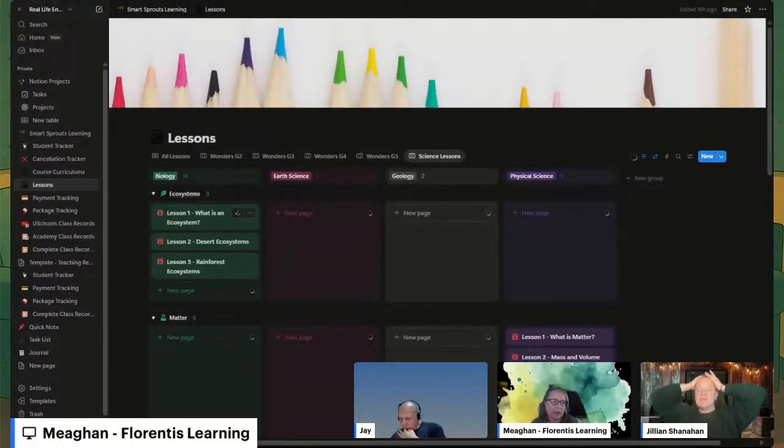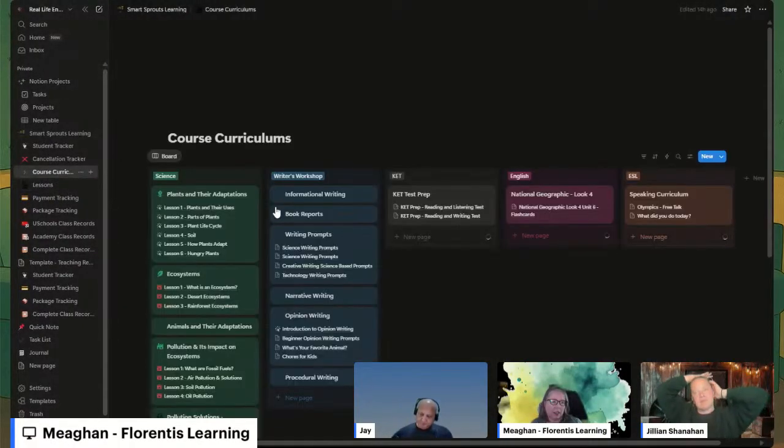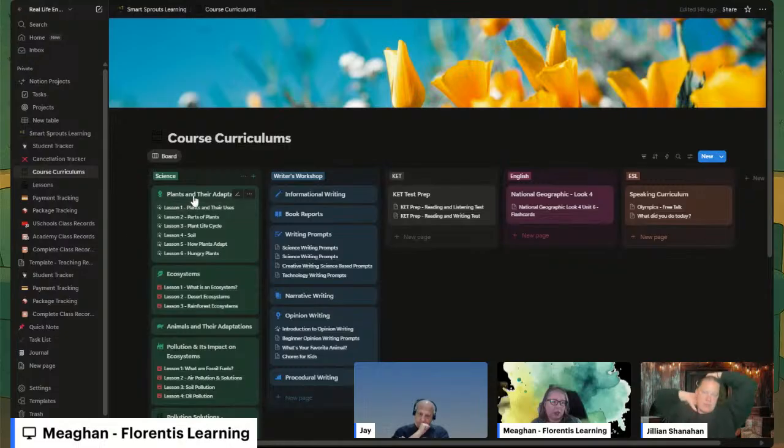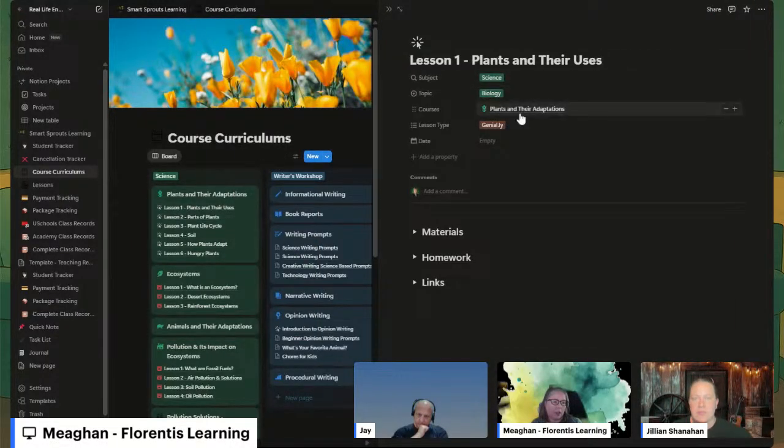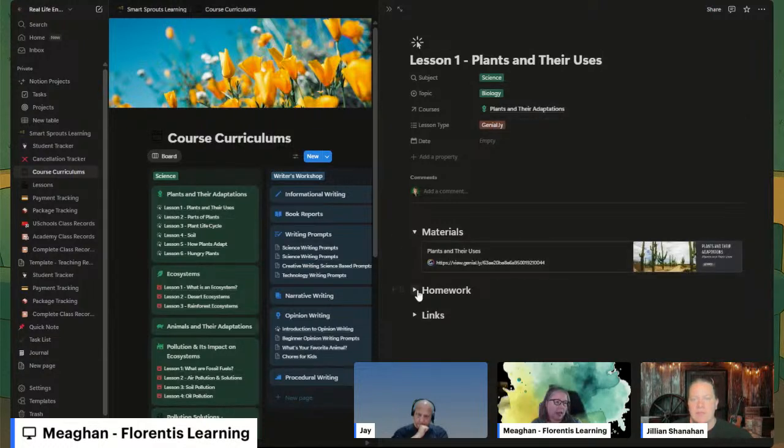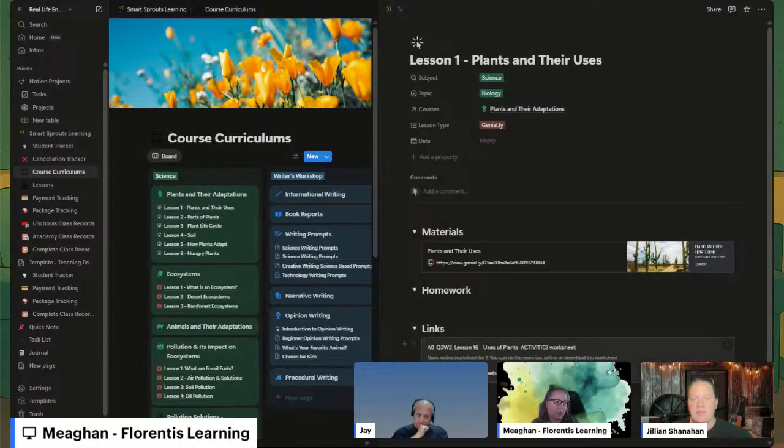And so if I'm making a custom lesson, let's go to this one. So here's plants and their adaptations. Each of these is a little lesson. If I open this one, in the side, it's science, biology, from this unit. It's Genially, right? And then I have the link to it, and if I have homework or links for other activities, like a live worksheet, I can just link this to the student's class record for the day. So everything is there.